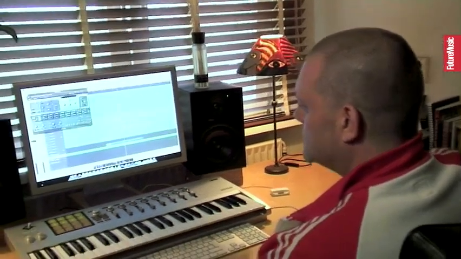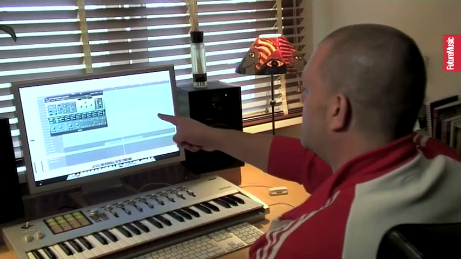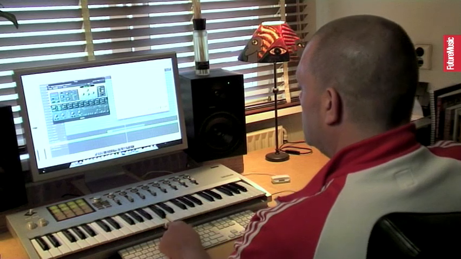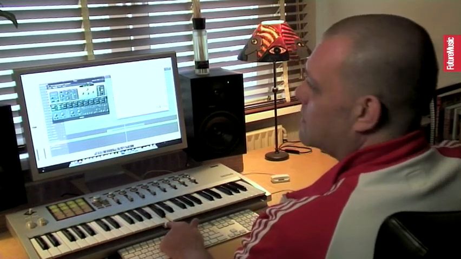And how I did that was actually pretty simple. What I did was I realized that the EXS24 in Logic has this glide function, and if you put the EXS24 on mono and you just make sure your sound in your sample is looped properly, so that it continues to go.